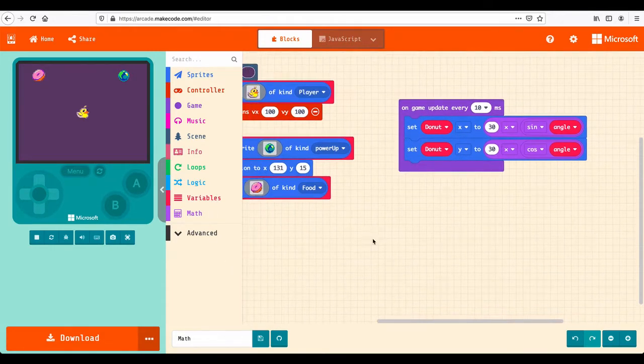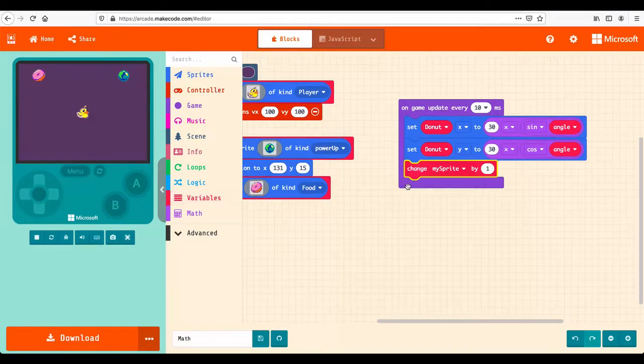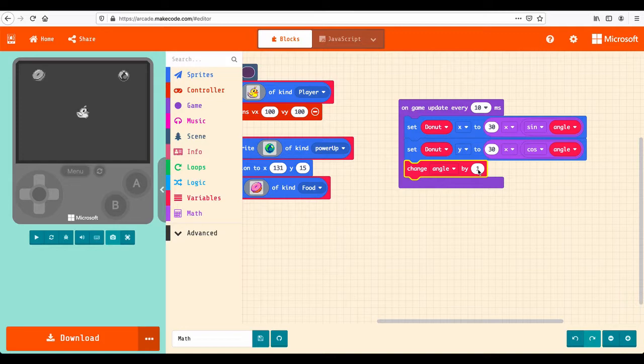And so this part is easy. We're just going to change a variable value. So under the variables drawer, change my sprite by 1. Well, of course, that's going to be angle. And we're going to change it by a very small amount, 0.06. And then that'll change how fast our donut rotates. And so our donut is moving around there.